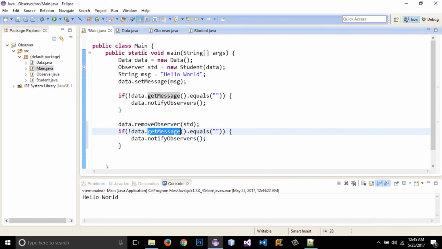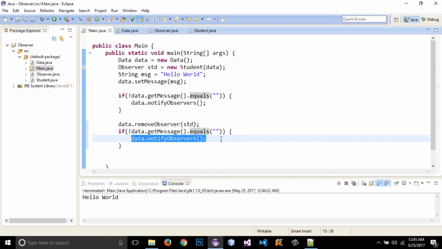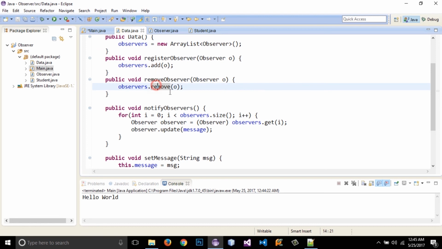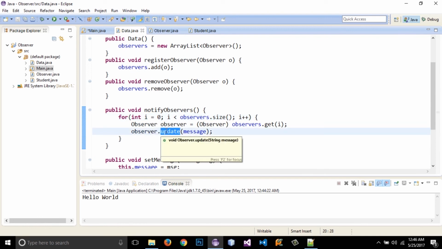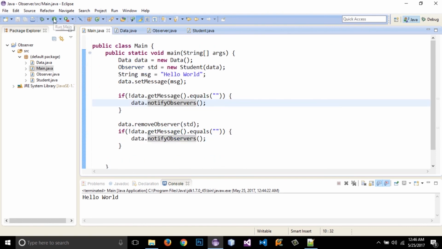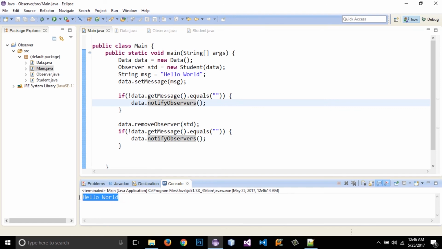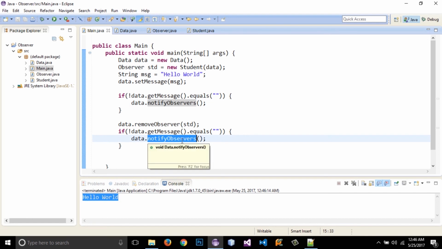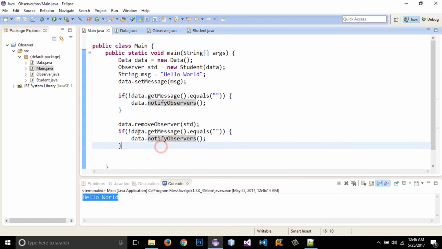Now I will copy this if condition, and now the message exists there. This condition will be true, and it will obviously get inside this if condition. It's going to call this notify observers, and iterate through this loop. If that particular observer exists within this array list, then it's going to call the update method. Otherwise it's not going to call that update method. So let's save this file, and I'm going to run my code. You can see only one hello world message has been printed, because I have called this notify observer method 2 times. It should have printed hello world 2 times. Now I'm going to comment this line.